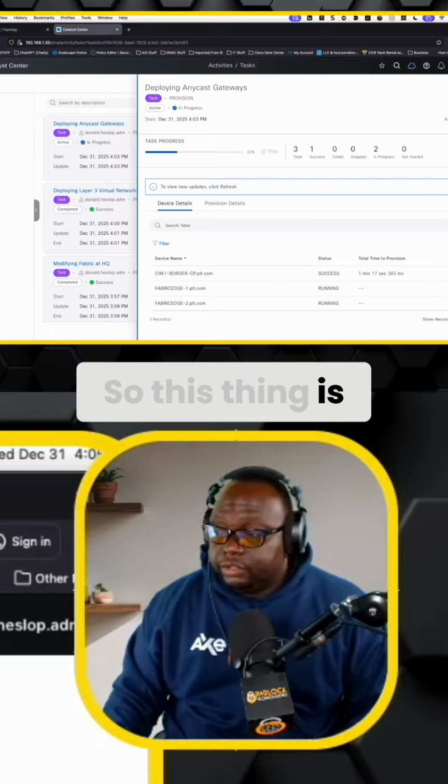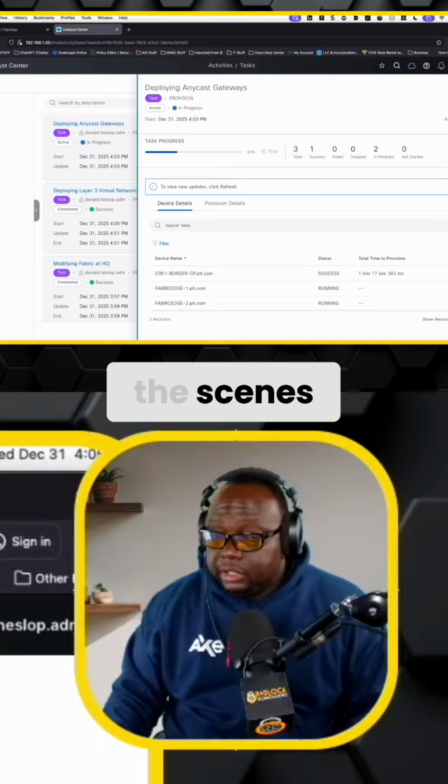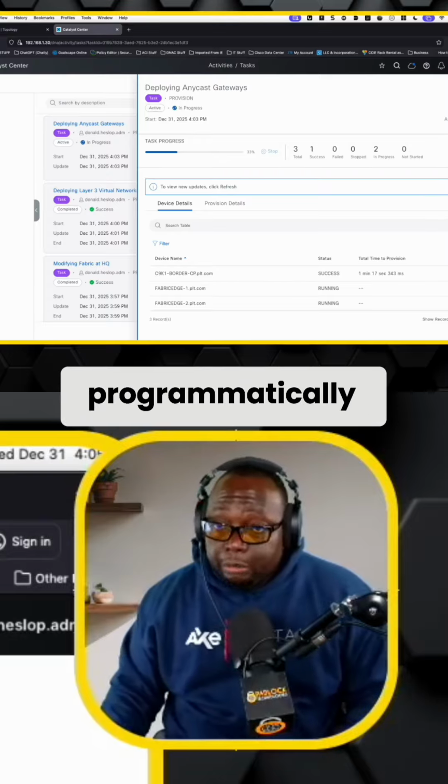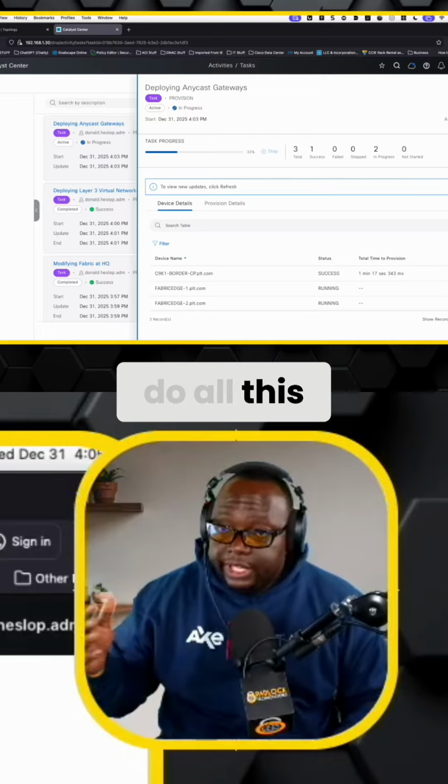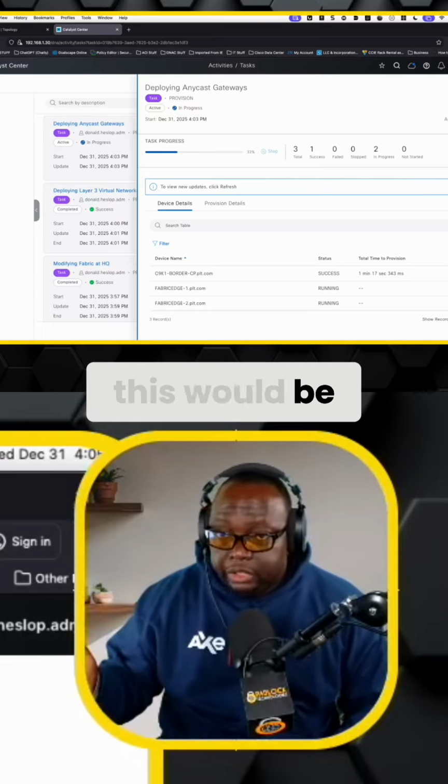So this thing is doing a bunch of stuff behind the scenes, which is basically going to go in there and programmatically do all this. Now in the real world, this would be in its own separate box.